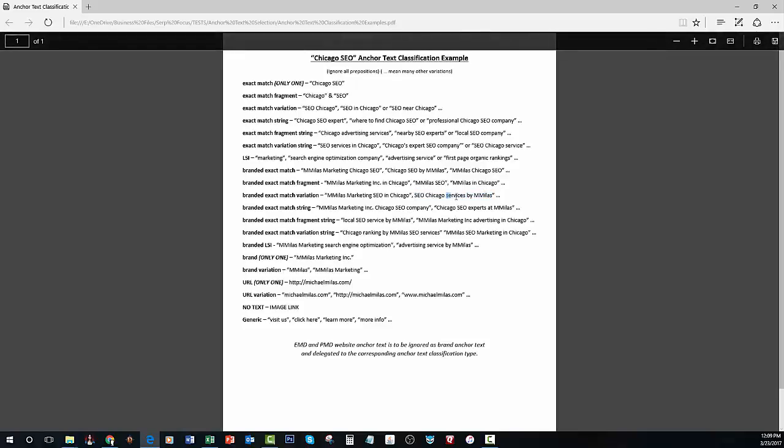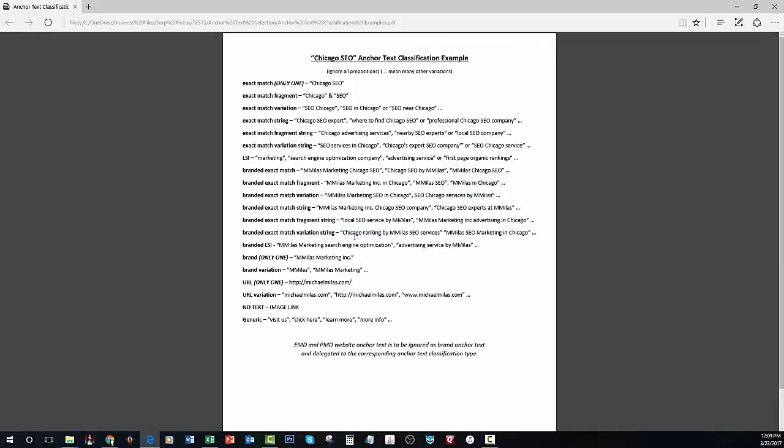text. But if this has the word services in it, now it's a string. Strings have additional words that are prepositions. So this would be a branded exact match variation string. So this should technically be down here. So this has Chicago ranking by MILIS SEO services. So we have Chicago SEO, we have additional words, and it's branded, so it's a string, branded, exact match variation. And then we'll move on to the LSI, same exact thing.